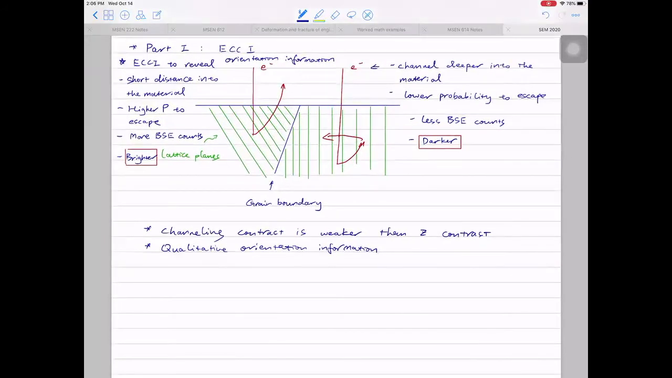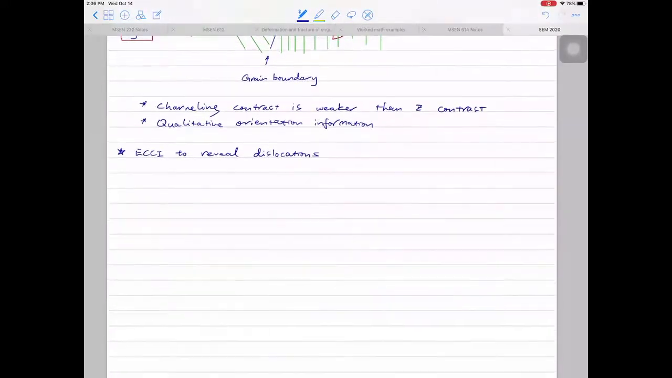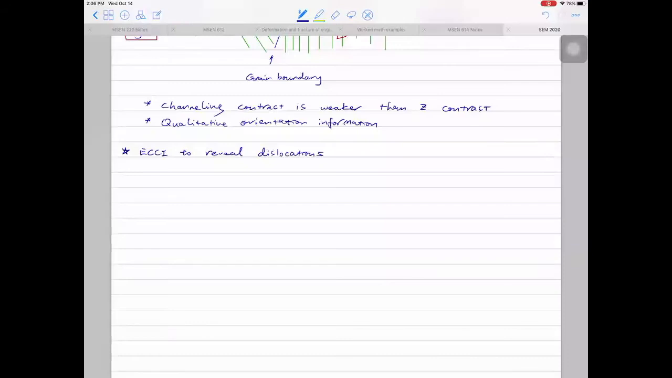In addition to revealing the orientation information, we can also use ECCI to reveal dislocations. So put another star. So ECCI to reveal dislocations. The idea is very similar to the orientation. So let's just draw a very simple model of dislocations. Sorry, too close. Let me draw that down here.